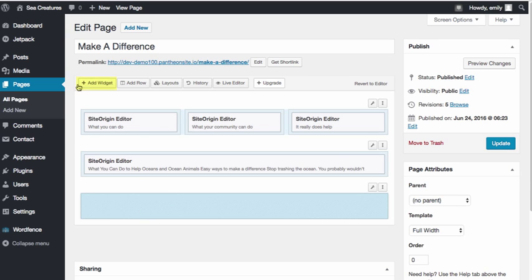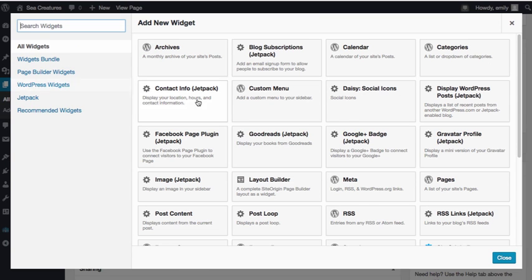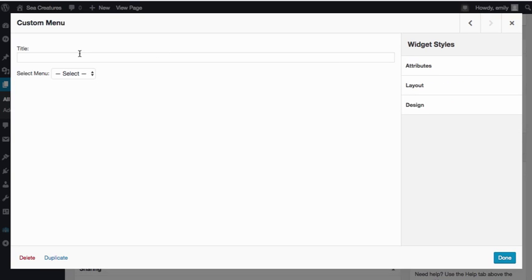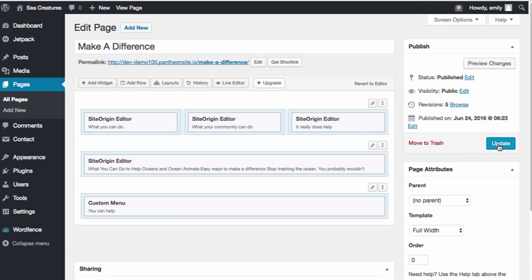And now what we're going to do is add a widget. Once I've clicked add widget, I can add a new widget. And the widget that we want to add is the custom menu. So I'll click custom menu. It allows me to add a custom menu. I'm going to click edit. And what we're going to do here is select our footer menu. We're going to give the menu a title, and we're going to click done. Now I'm going to update the Make a Difference page.